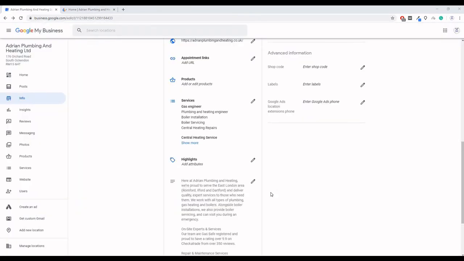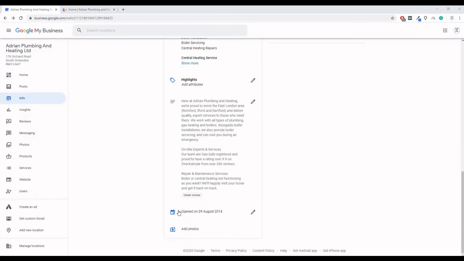So now that our description's done, we've not got much left to do. We can add our opening date, which just lets people know how long you've been in trade for. It doesn't really help in terms of optimization. But one of the core things that people will look at are your photos.